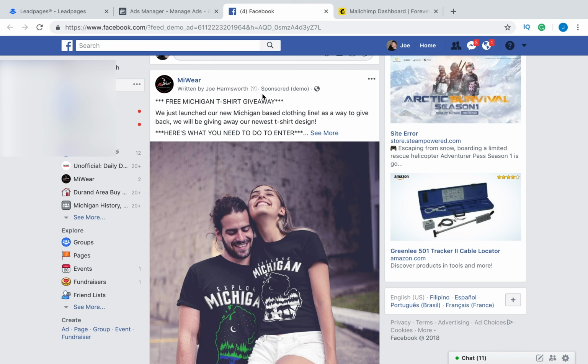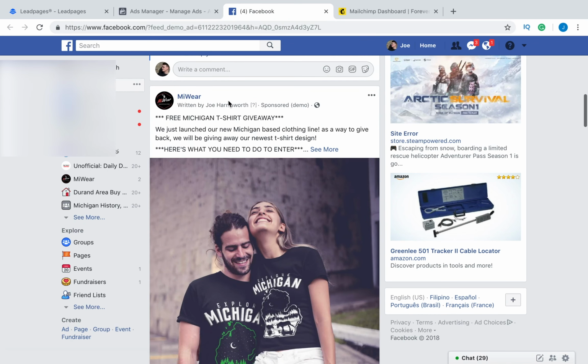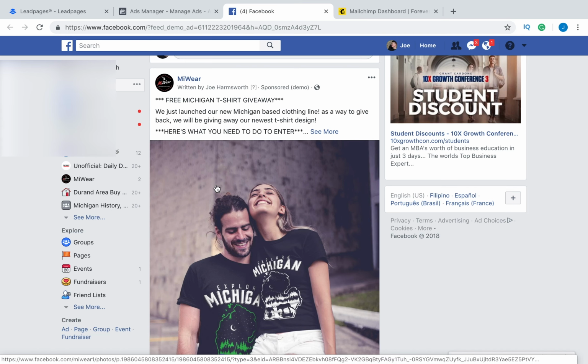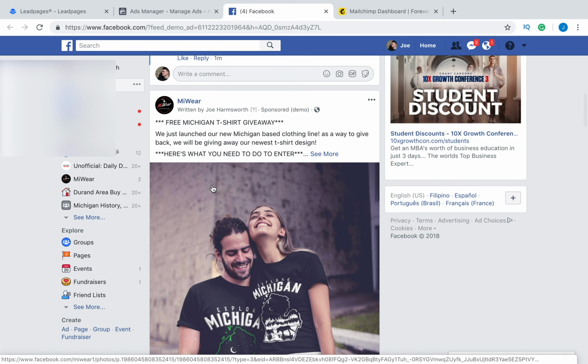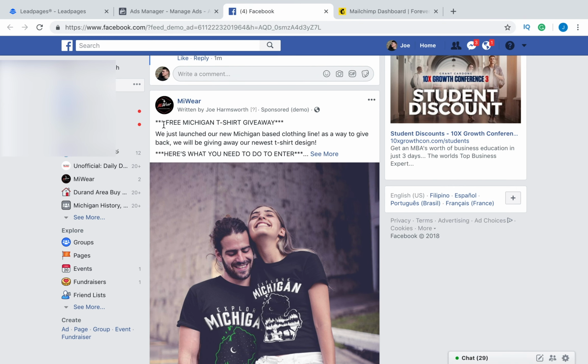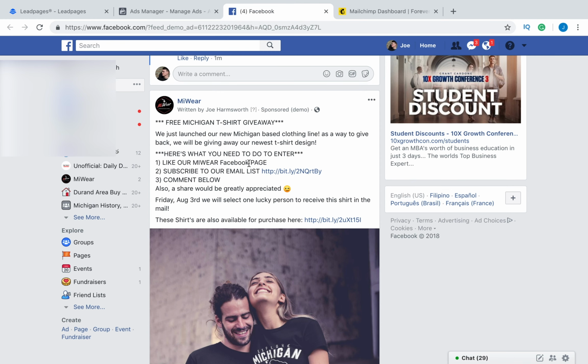So here is the ad itself. It was a giveaway that I ran. I gave away a Michigan-based t-shirt, so: free Michigan t-shirt giveaway. We just launched our new Michigan-based clothing line as a way to give back. We will be giving away our newest t-shirt design. Here's what you need to do: like our page, subscribe to our email list, and comment below. Also, a share would be greatly appreciated. And then Friday, August 3rd, we will select one lucky person to receive this shirt in the mail. These shirts are also available for purchase here.